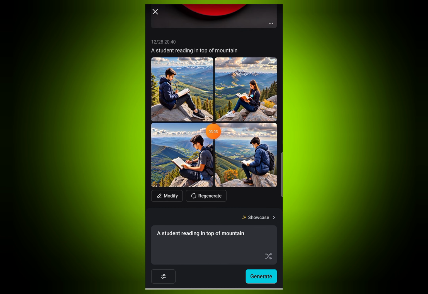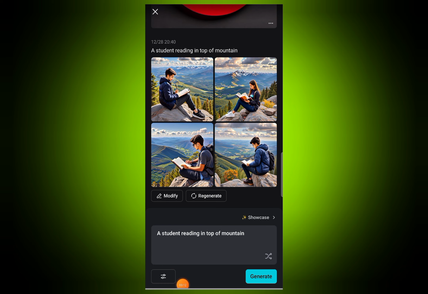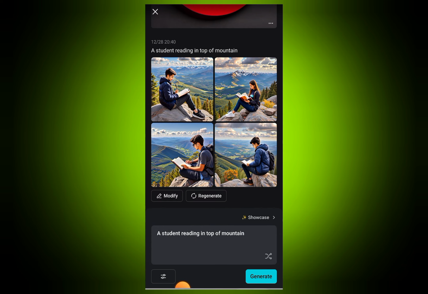Before opening any image, you can see two options here. First one is modify. So if you don't like the images and you want to modify the prompt, you can simply click on modify, make changes to the text, and again click on generate. And also there is a second option which is regenerate. So if you don't like these 4 images, simply click on regenerate, then you will get 4 new images, right? So you can use these two options as well.